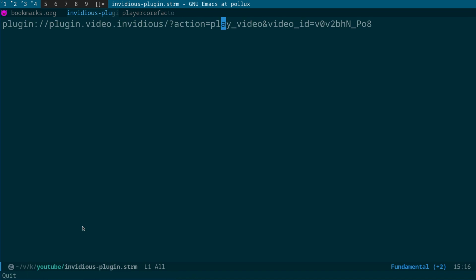So what you'll see here is we have a completely different URL. We've got a URL that actually calls the plugin. So what we'll have a look at is the actual syntax here. We've got plugin video Invidious, action equals play underscore video, and video ID equals and the ID. And this is the ID from the YouTube URL.